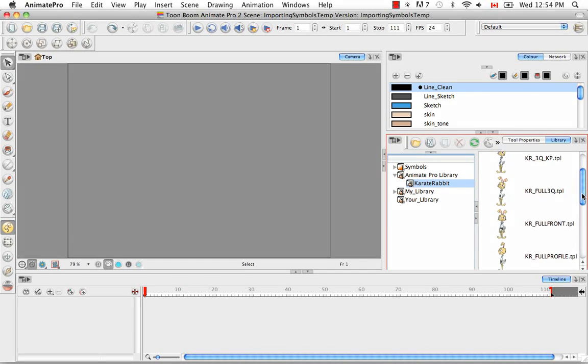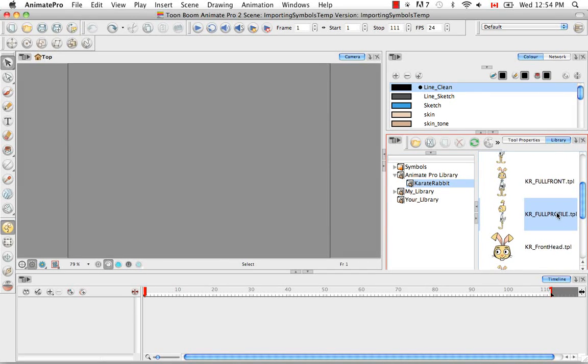So let's take the Karate Rabbit full profile, and once you select it, you can drag this template into three places. You can either drag it into the camera view, the left side of the timeline view, or the right side of the timeline view. And no matter where you drag and drop this template, it'll always be centered in the camera view.